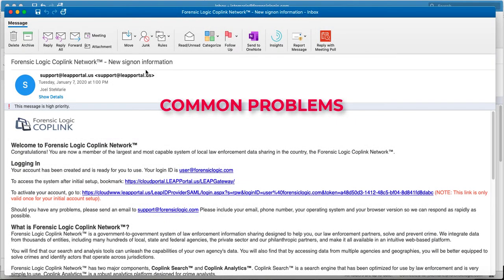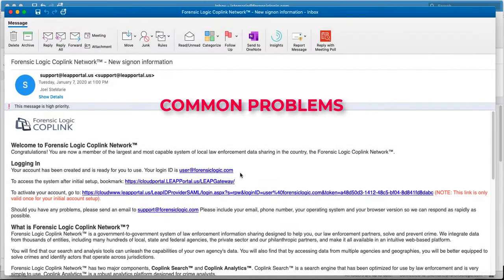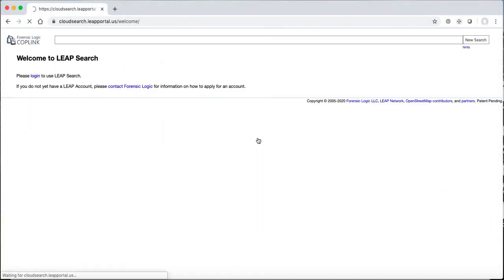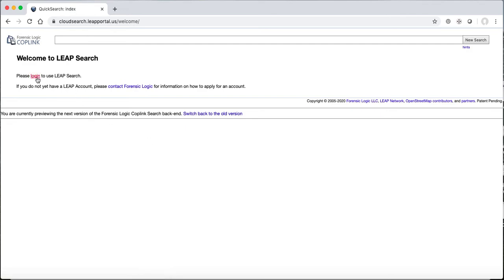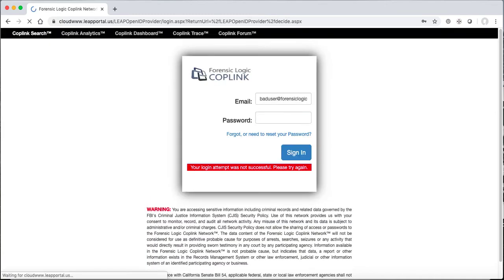Common problems occur when users accidentally click their login ID from the welcome email, which generally opens a new email message. Or many users mistakenly click the bookmark link prior to the account activation and setup process we just reviewed. In this case, any attempt to log on to the system will result in an error message stating that your login attempt was not successful. Users must click the activation link in the welcome email.